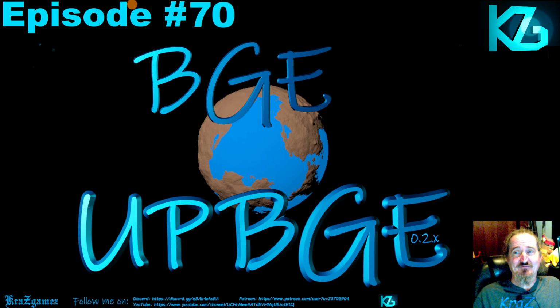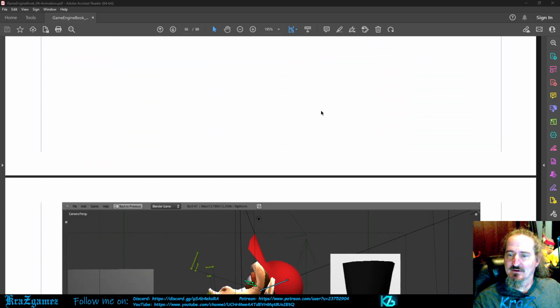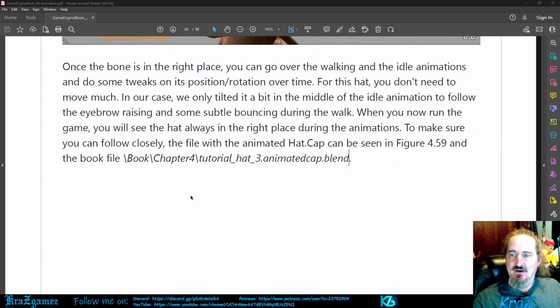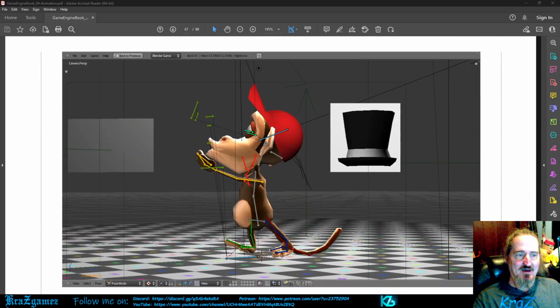Okay, so we left off last week on page 67. Let me kick it over to here so you can see what I'm talking about. We finished up with tutorial_hat_3_animated_cap.blend, and this is what it looks like with the cap on his head.